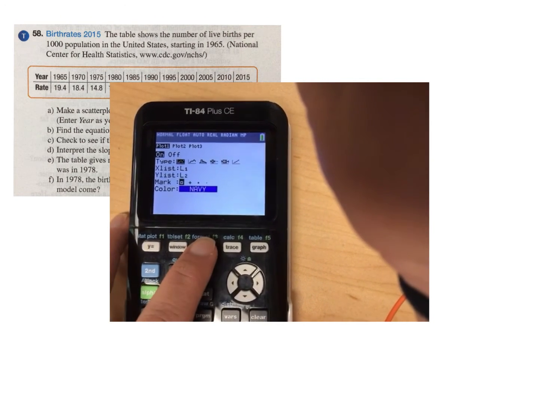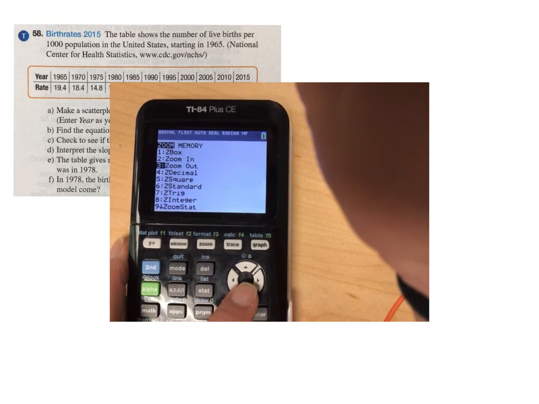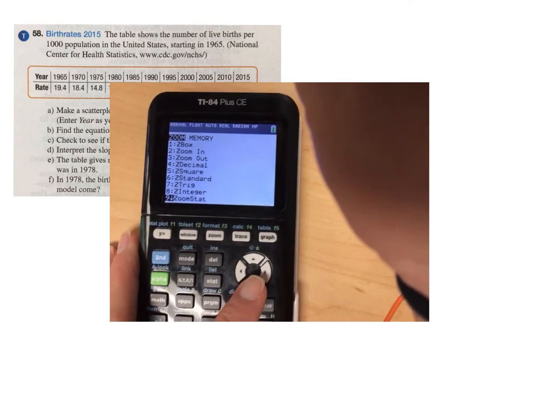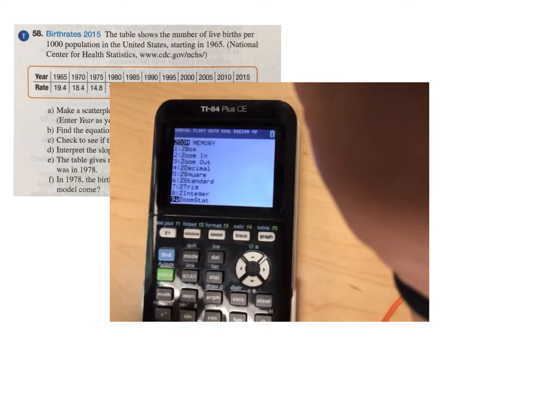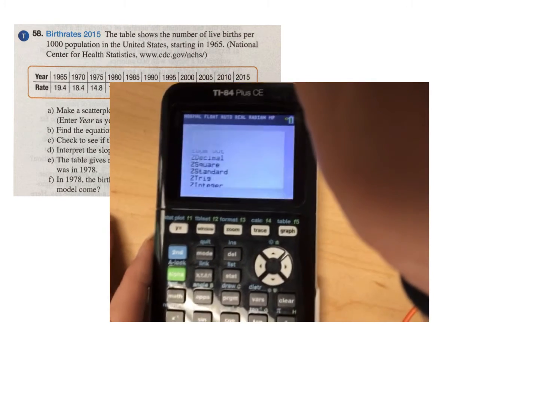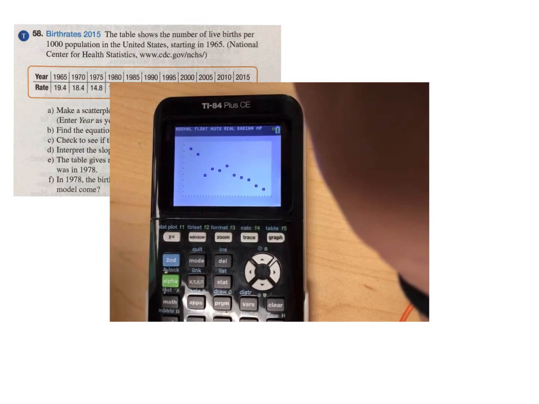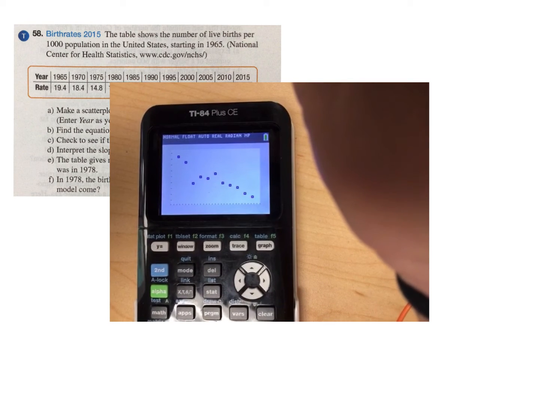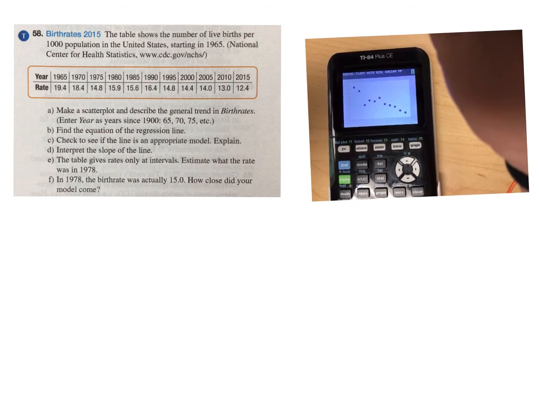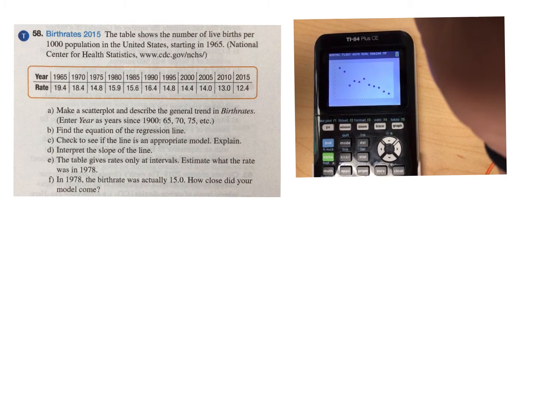Then I'm going to hit zoom, and I'm going to go down to 9, zoom stat. It's going to recalculate your X and Y axis to where the data is in your calculator. And there is my scatter plot. Okay. Then we're going to describe it. Yep, and then you hit zoom 9.